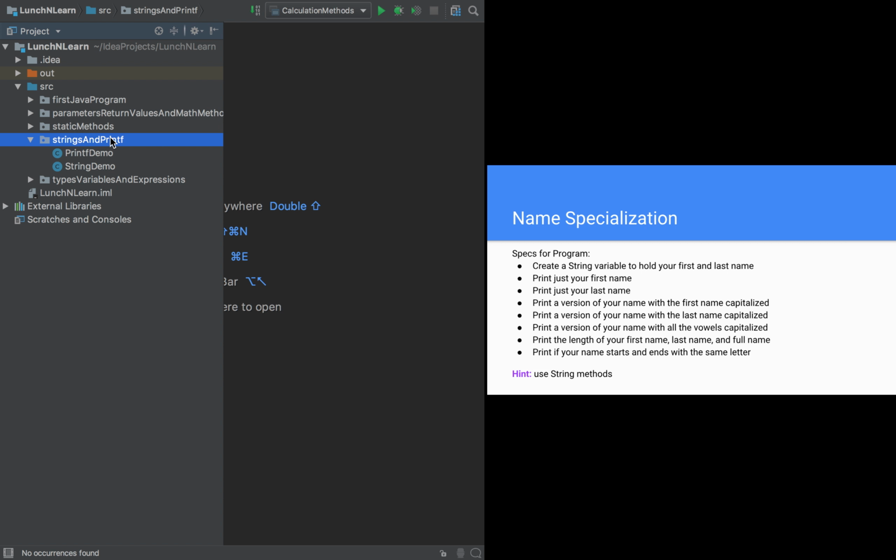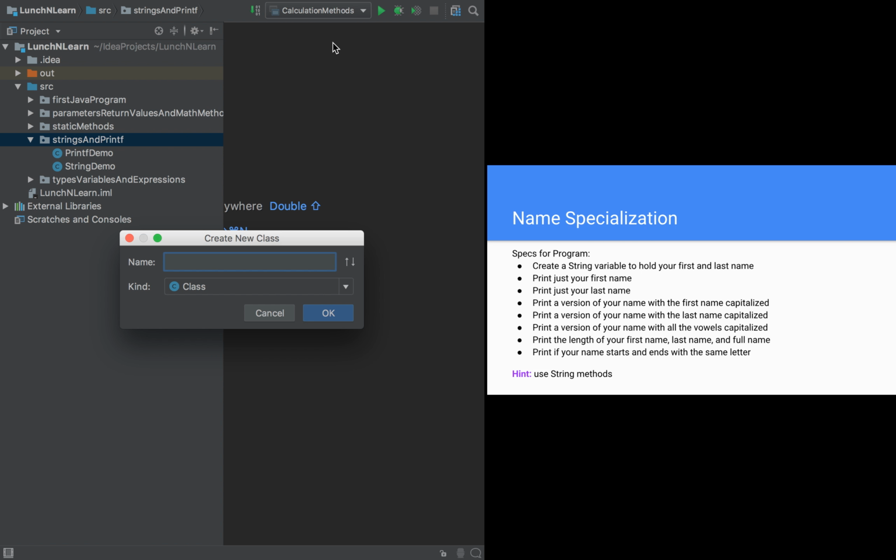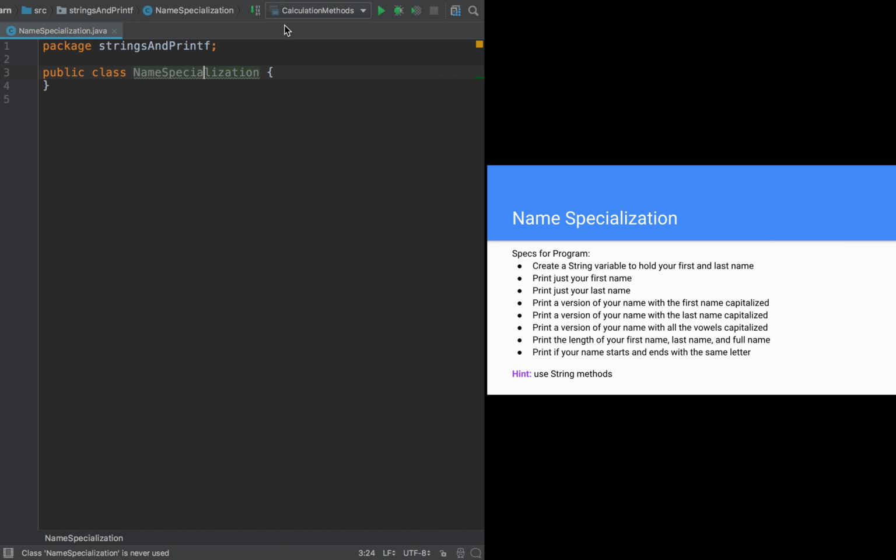So I have my strings and printf package, so I'm going to right click, then do new Java class, and name it name specialization. And double click to hide that left pane, and then do public static void main string args. So the first thing I'm going to do is create a string for my full name. So I'm going to do string name equals Megan Avery.